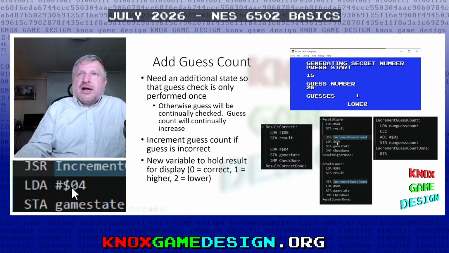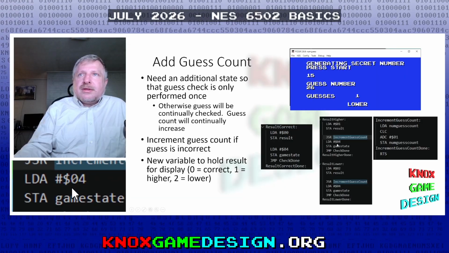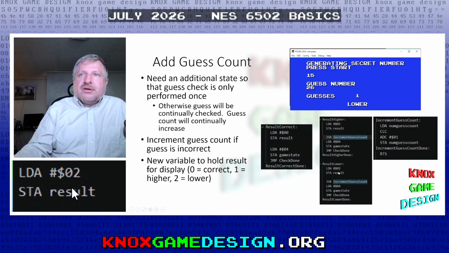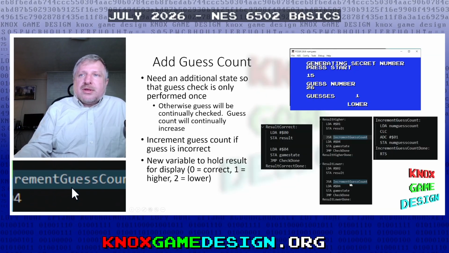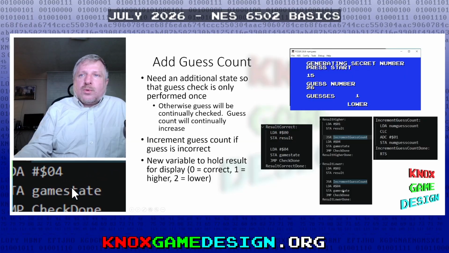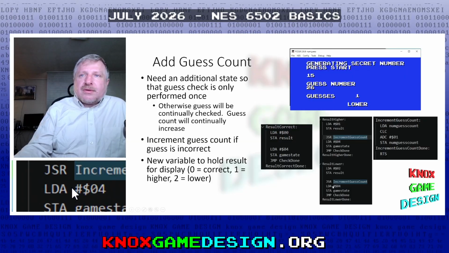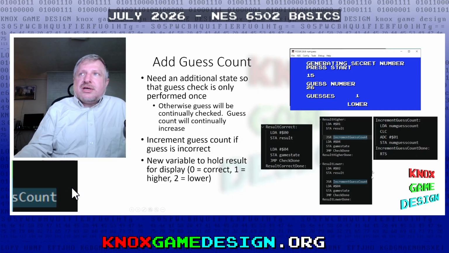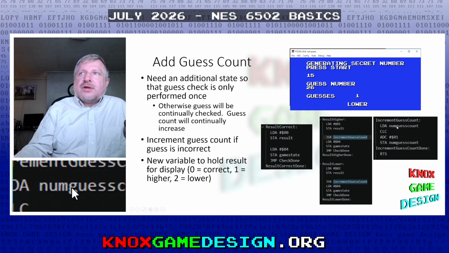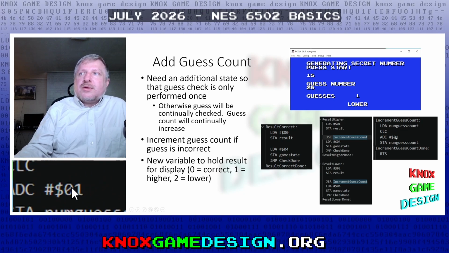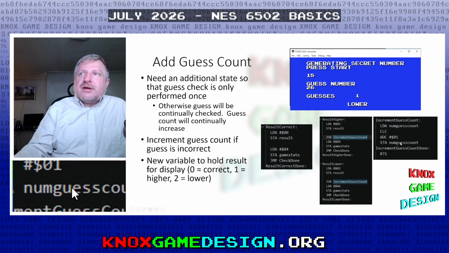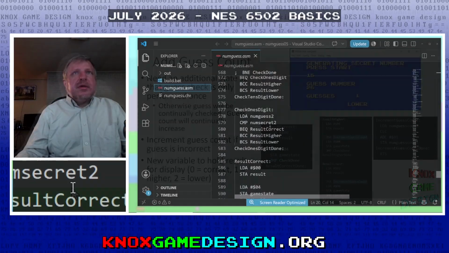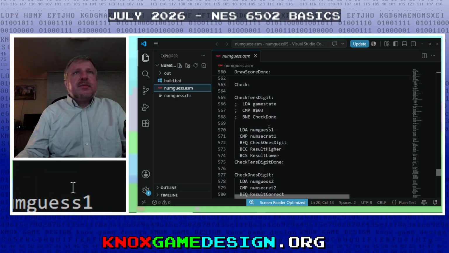So yeah, we got result higher. We're going to store the result, increment the guess count. If it's lower, we're doing the same thing. We're going to use a 2 for the result, increment the guess count, go to state 4, or save 4 in the game state, jump to check done, increment guess count. So basically we're loading into the accumulator the number guess count, we're adding 1, storing that into the number guess count, then returning from subroutine right there. Yeah, so this is the change right here that we're in num guess 5 now.